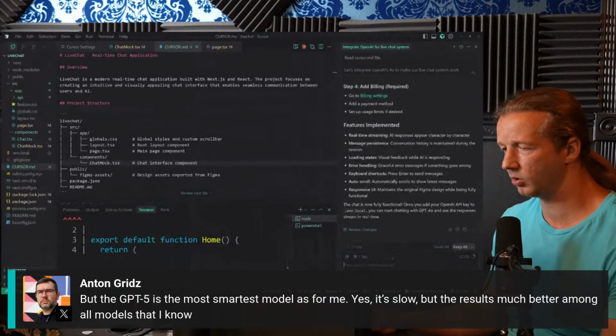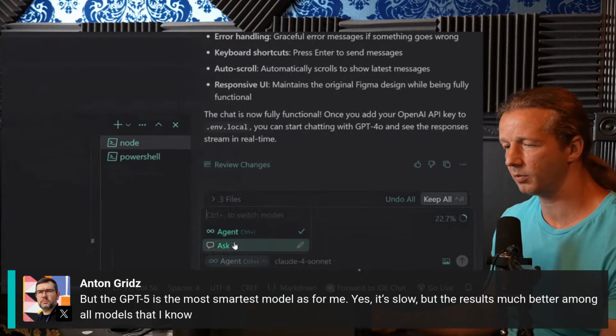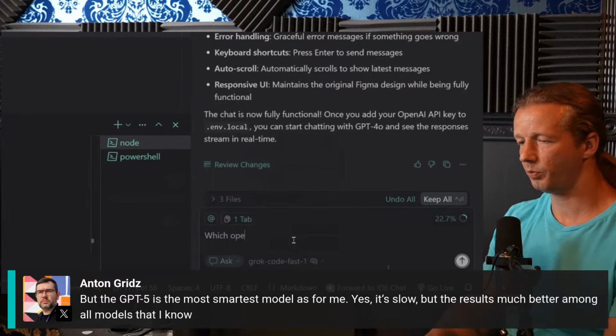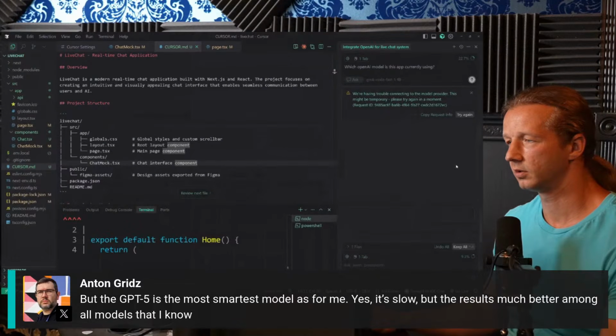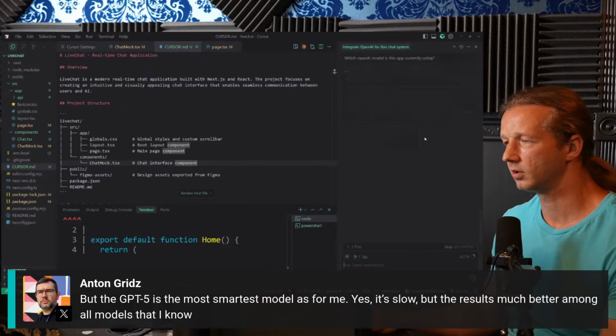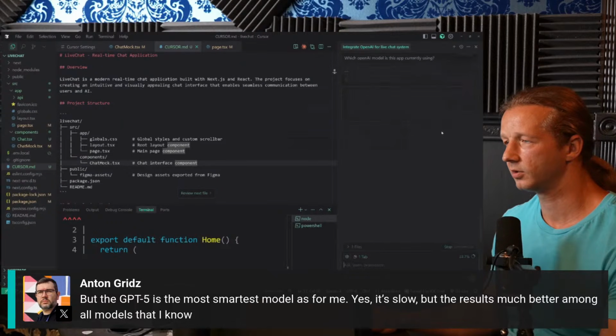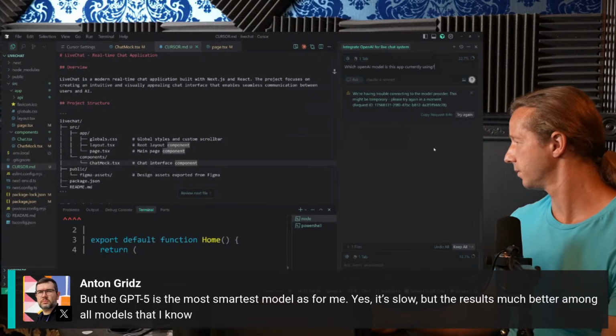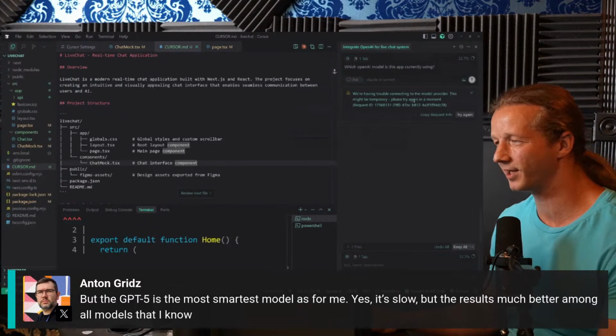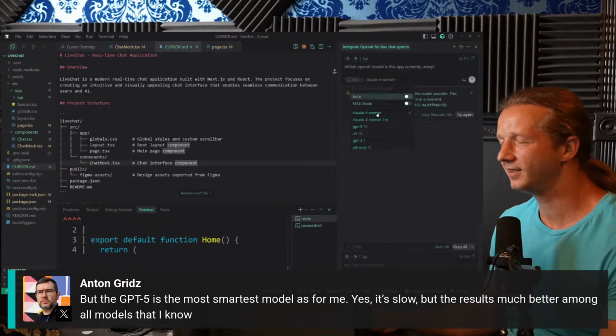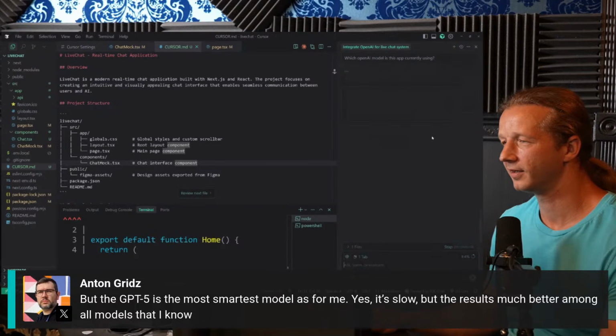Start chatting. Okay, so I'm going to ask it, and we can put it in ask mode. We can switch to Grok Code Fast. Which OpenAI model is this app currently using? Try again. Try again. Okay, I guess Grok is sucking. So let's do Grok 4. What the hell's happening? Okay, I guess that's not going to work. Claude. Am I streaming? I'm looking at my internet connection. I'm like, what is going on? GPT-5.